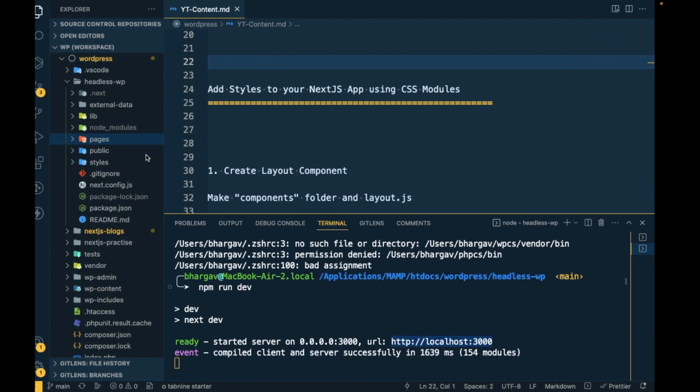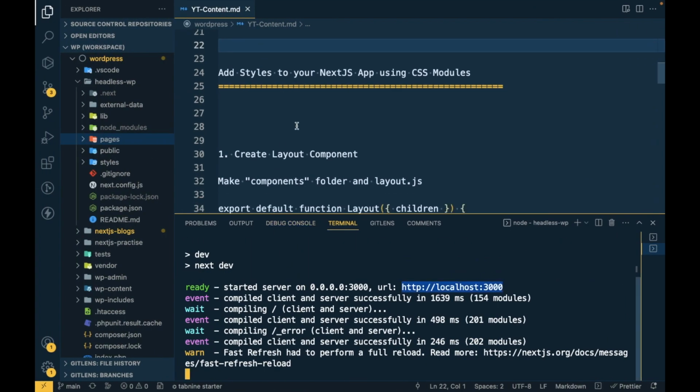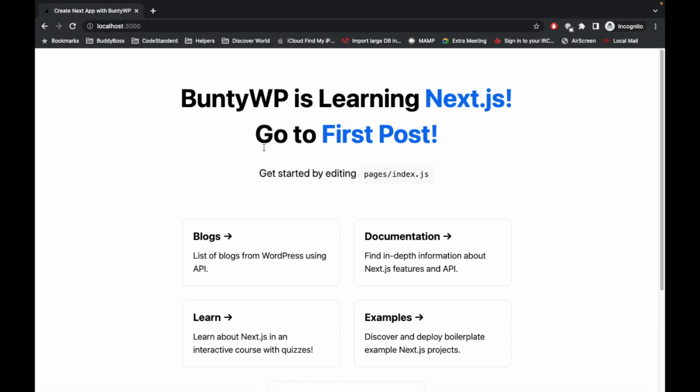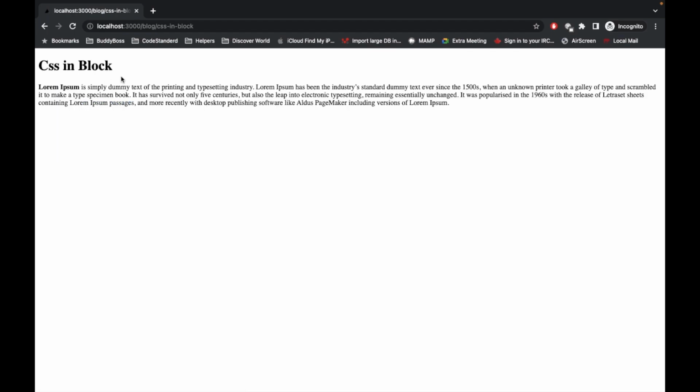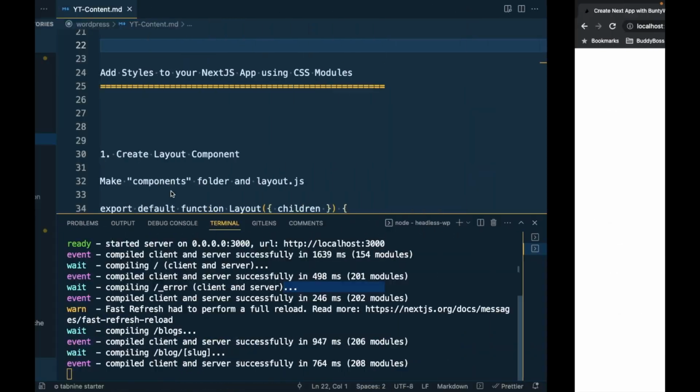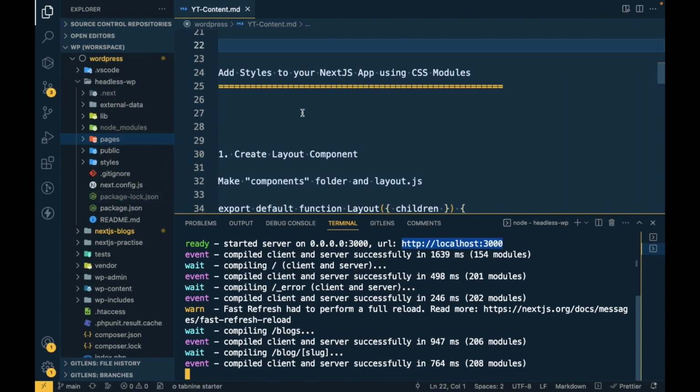Our server has been started. Now let's jump into the code. Previously we created some pages: this home page, this blogs page over here, and this single page we created like this. Now we will be adding styles to these pages. This video is all about how to add styles to your Next.js app using CSS module.